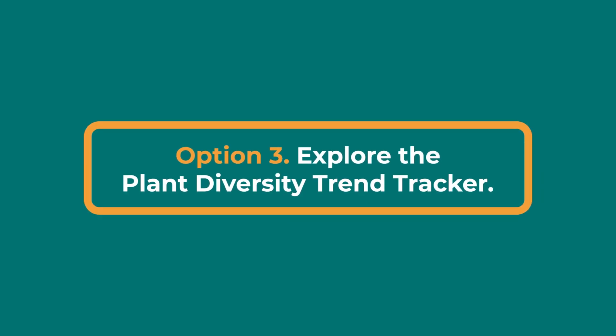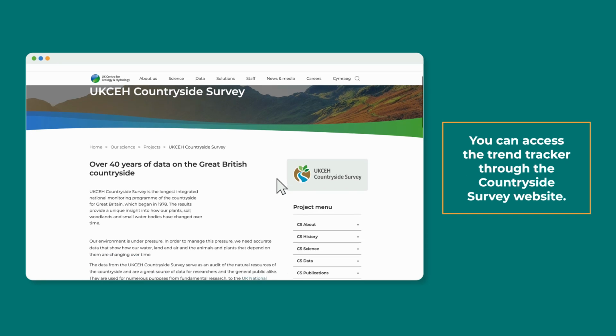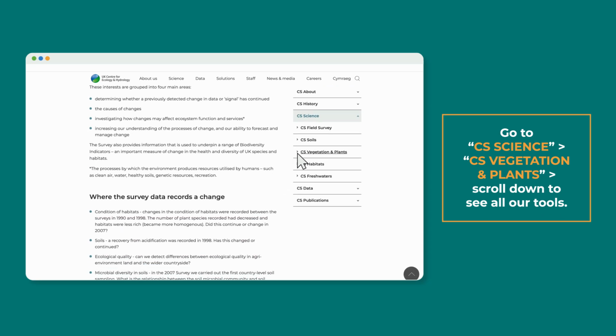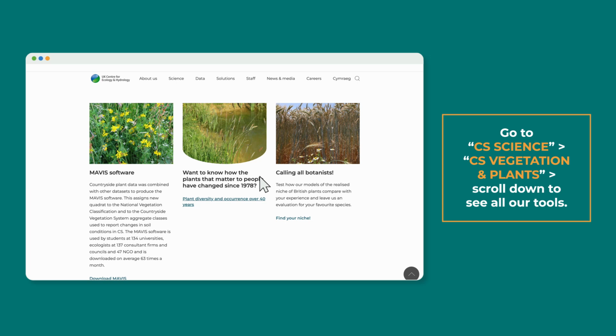Option 3. Explore the Plant Diversity Trend Tracker. The Plant Diversity Trend Tracker is an easy way to visualize changes in plant diversity in the raw, quality-controlled data. You can access the Trend Tracker through the Countryside Survey website. Go to CS Science, CS Vegetation and Plants, then scroll down to see all our tools.